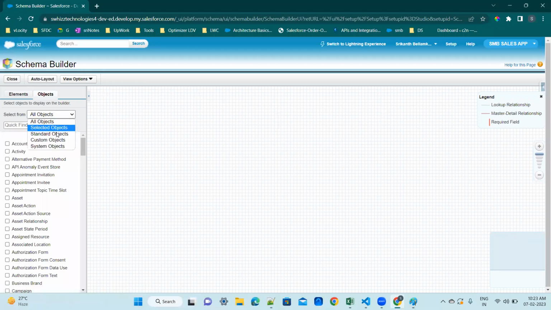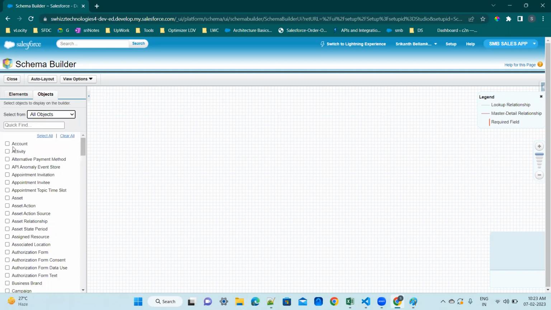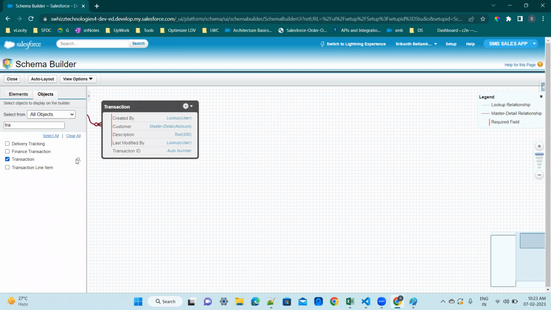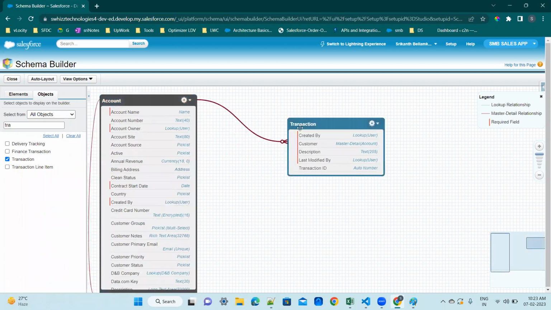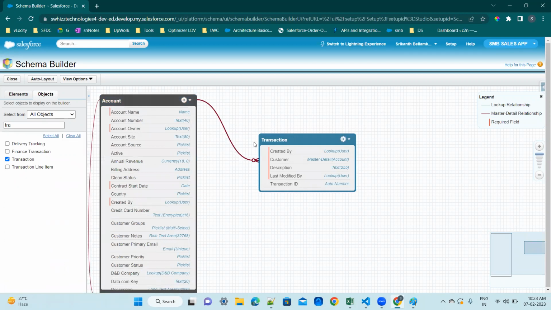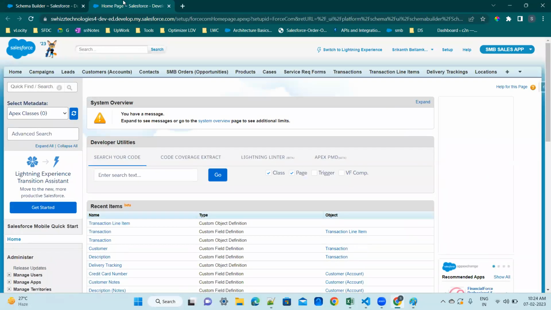When you come here, objects, okay, when I go with all objects, I'll select account and at the same time transaction. So this is account object and this is transaction object. Both are having what kind of a relationship? Master detail relationship. Okay. Both are having master detail relationship.